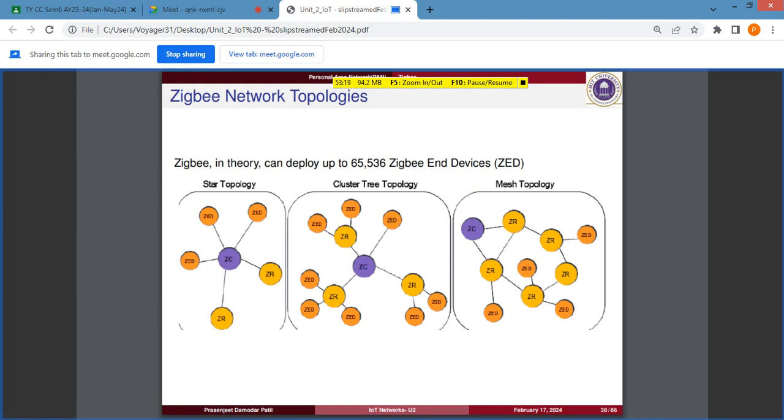So there are three types of components in this topology. One is called the ZigBEE controller, second is the ZigBEE end device, and third is the ZigBEE router. Okay, so definitions are given in the presentation slides, you can read them. I can deploy 65,536 end devices in any sort of this topology. This ZigBEE controller is definitely a gateway. It is capable of initiating network functions.